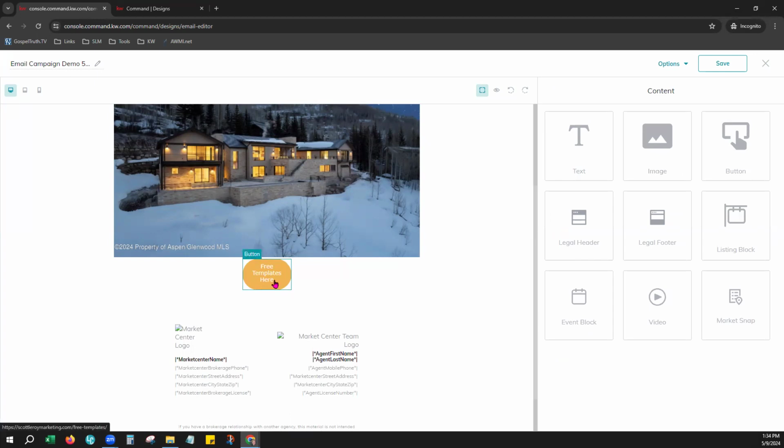So now we have free templates here. You can click that button, or the consumer would click that button and be redirected to the website address that you linked it to. That's our button component.